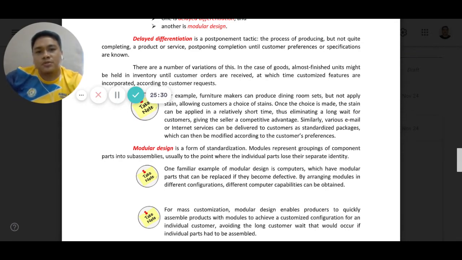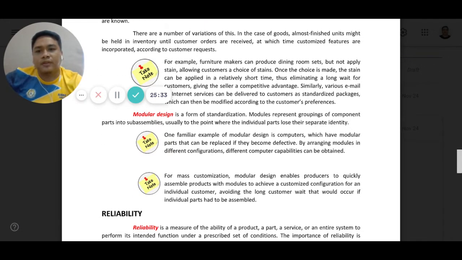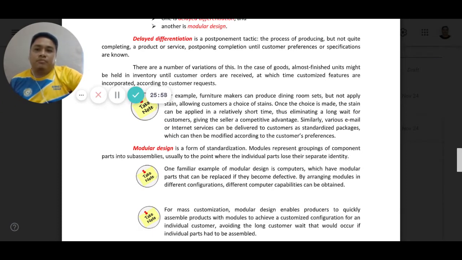In the case of goods, almost finished units might be held in inventory until customer orders are received, at which time customized features are incorporated according to customer request. Okay, for example, furniture makers can produce dining room sets but not apply stain, allowing customers a choice of stains. Okay. So yun yung tinatawag nating delayed differentiation. Yung may preferences pa rin yung consumers when they try to order or produce a certain product.